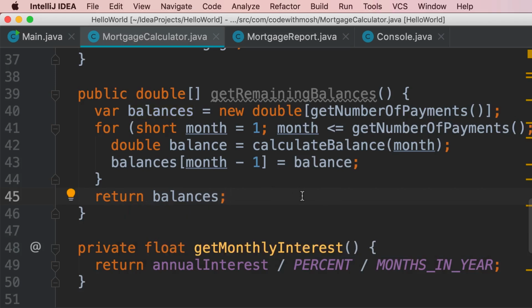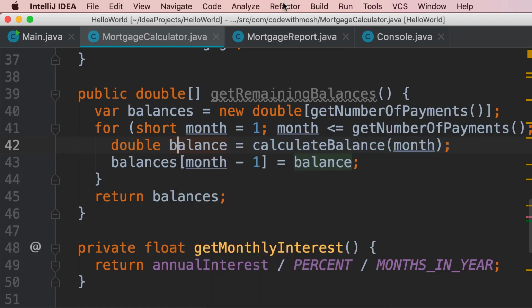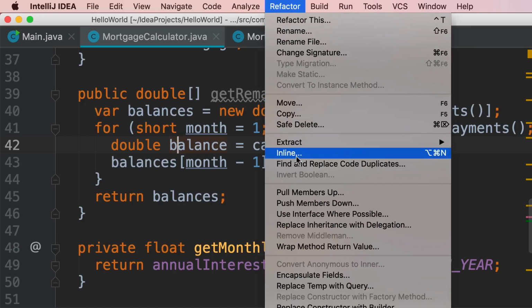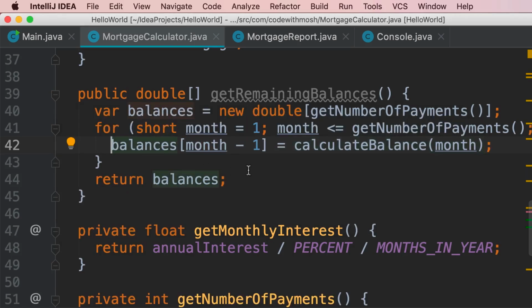Now we can make this code even shorter. We don't really need to declare this variable. It's quite clear that we're calculating the balance after a given month. So let's refactor this. Control T. Here we're going to use the inline command. Unfortunately, it's not visible, so I'm going to bring it up from the top. Refactor inline. So we want to inline all references and remove that variable. Refactor. So our local variable is gone.